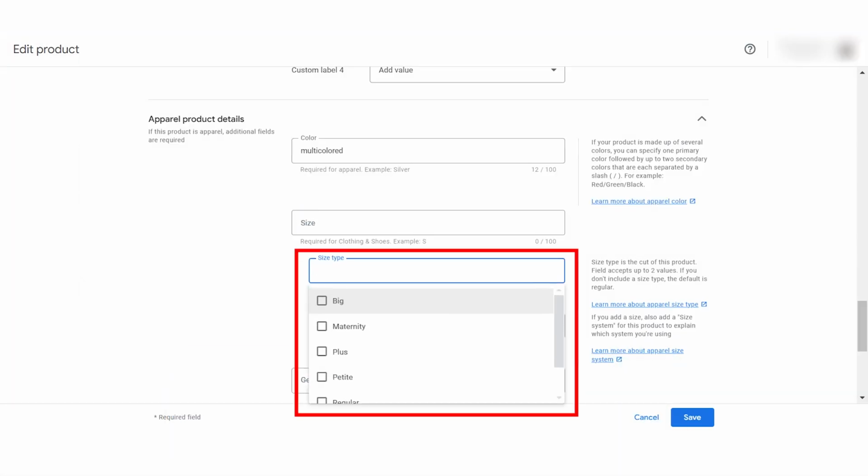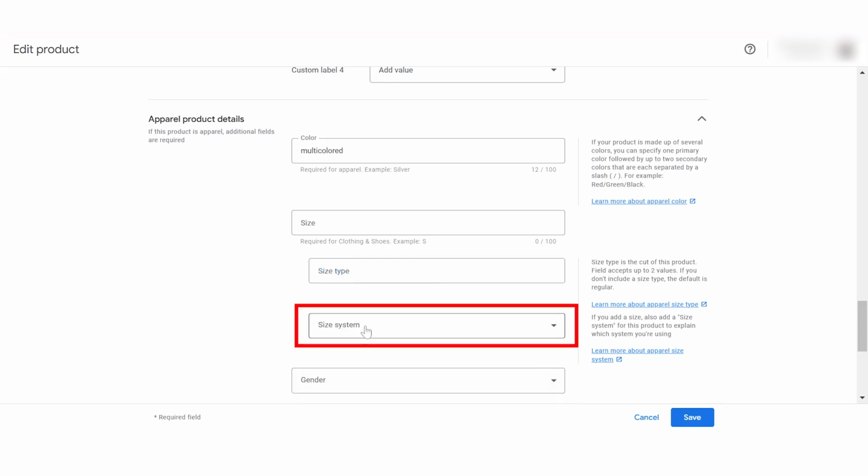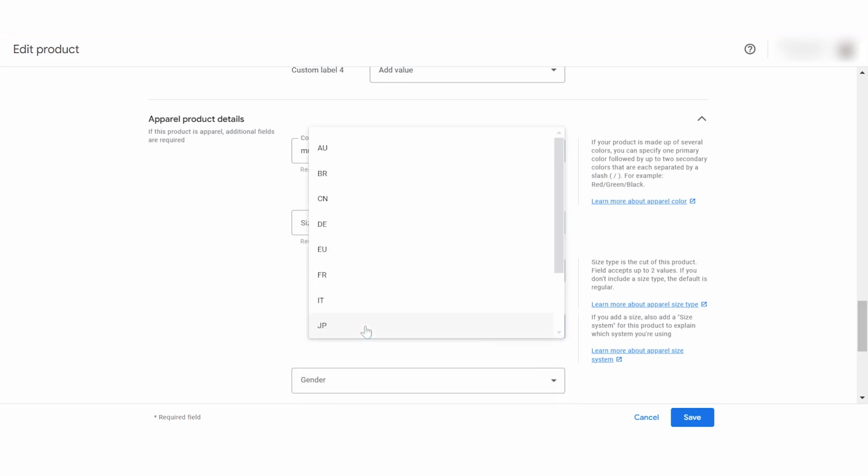The size type attribute is specific to apparel only. It refers to the cut, whether it's petite, plus size, regular, or tall, and so on. The size system is also just for apparel. Because different countries have different systems of indicating size measurements, this is where you can ensure Google gets it right.